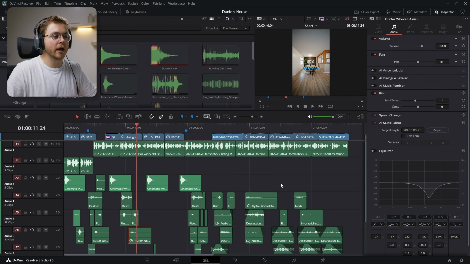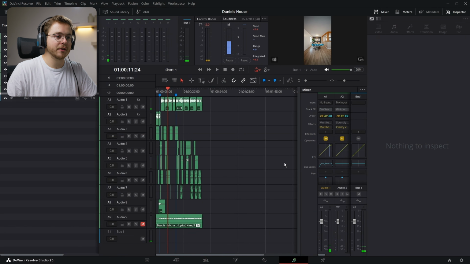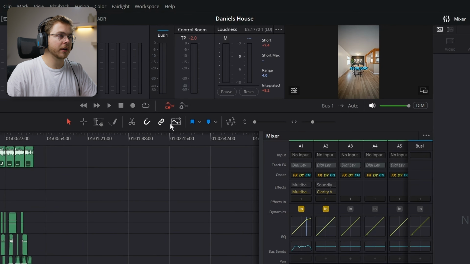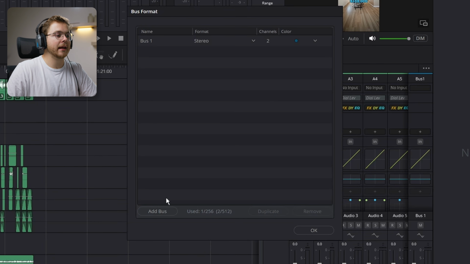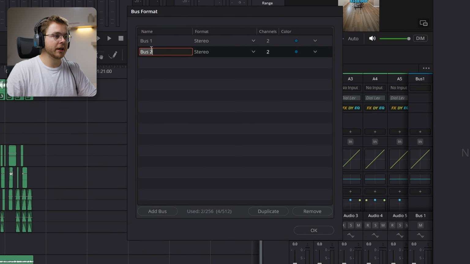How do I do it to every single sound effect in my timeline and make those adjustments cohesive across the entire timeline? Now, I'm going to show you how to do that, and we're going to be using buses on the Fairlight page. So the first thing you have to do is go into the Fairlight up top, click bus format, and add a new bus. I'm going to rename this bus sound effects and hit OK.